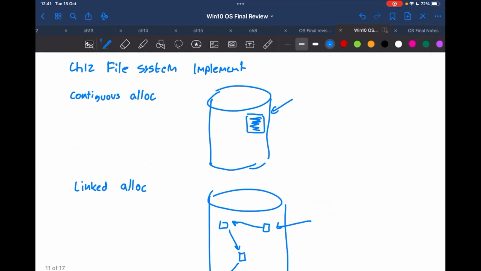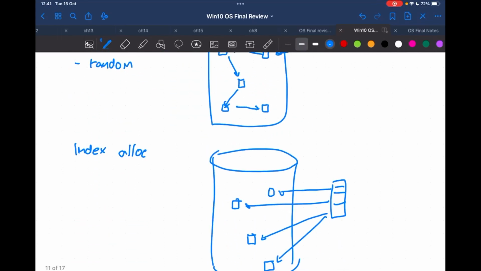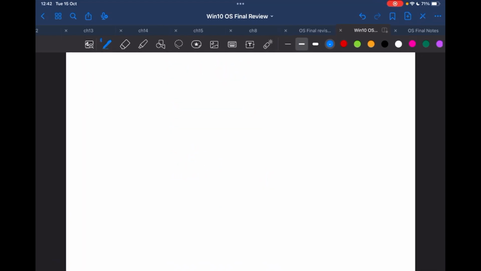Upsides and downsides: contiguous, best guy, in most cases at least. And it's good for sequential and random access. However, linked is good for sequential, but not for random, because it's all in order, you can see. While index is more complex. I can't say the upsides, just say it's more complex. It depends for index allocation. Okay, you have it. Next one, chapter 13.